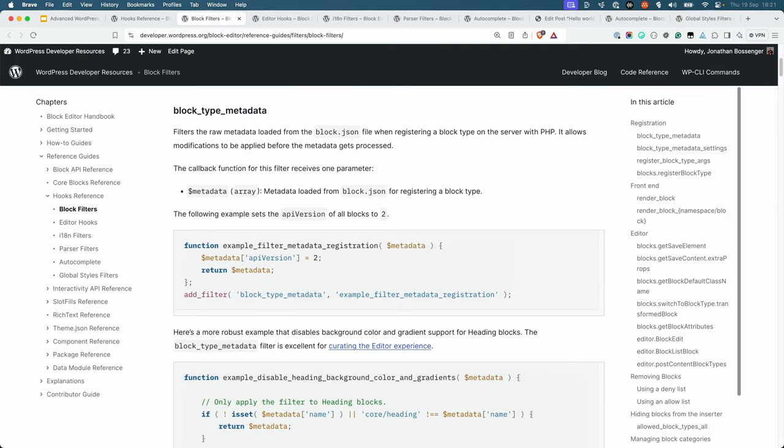All of these pages include detailed examples of how to use these hooks in your code, and how they can be used to extend the block editor's functionality.